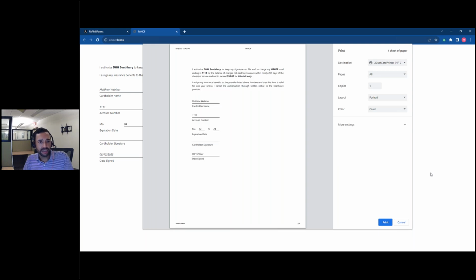I authorize the practice to keep my signature on file and charge my card ending in 1111 for the balance of charges not paid by insurance within 90 days of the date of service to not exceed $50 for this visit.